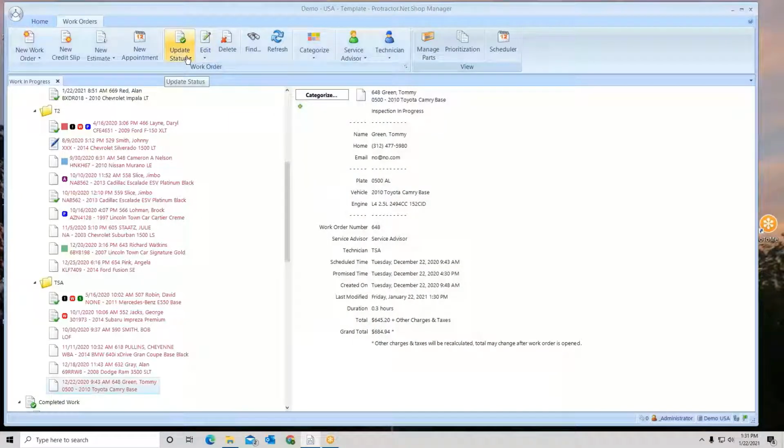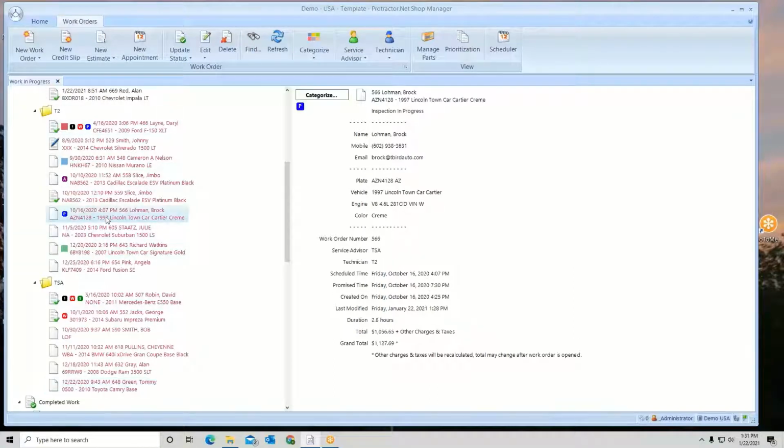Here's where I can update status. So in order for me to update status, I have to simply click on a work order, and then I can come up here and update. So you're going to have different status symbols depending on where you're at with the job.